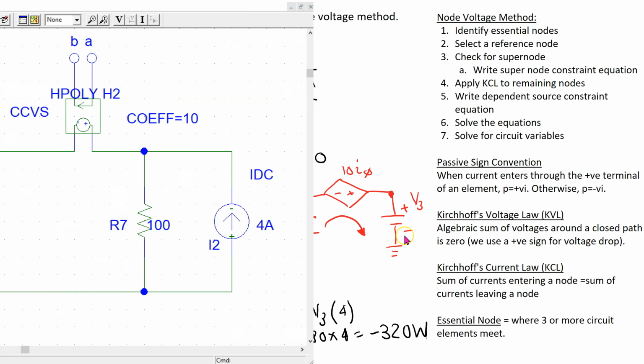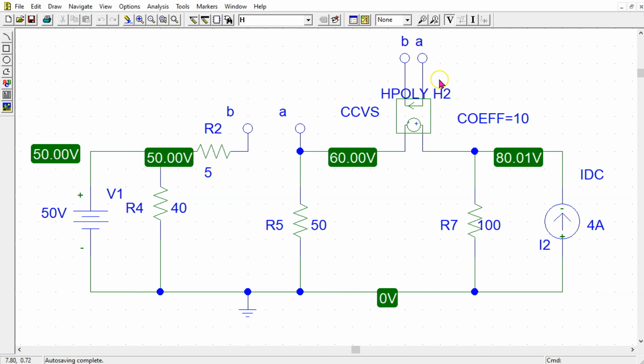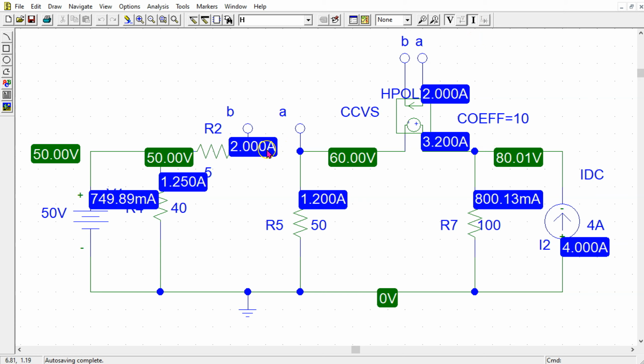We can verify our solution using PSPICE. In PSPICE, the current controlled voltage source is available as part name HPOLY, and here we are using the bubble parts to facilitate in the connection of this component. So simulating, we can show that the node voltages are 60 volts and 80 volts, and the current I phi is 2 amps.